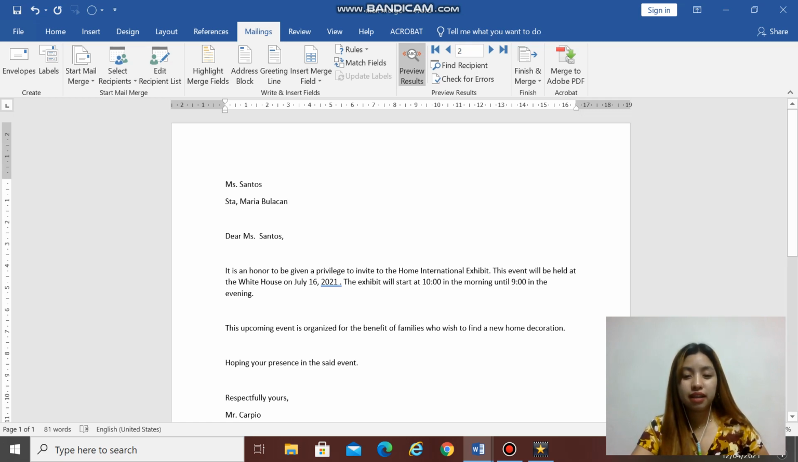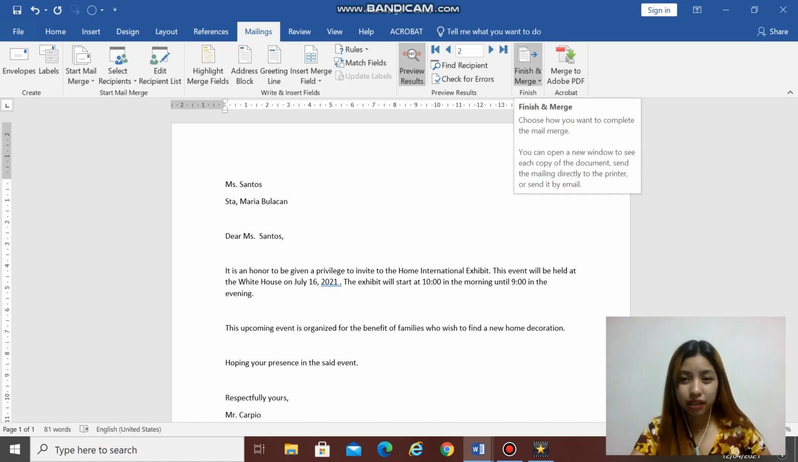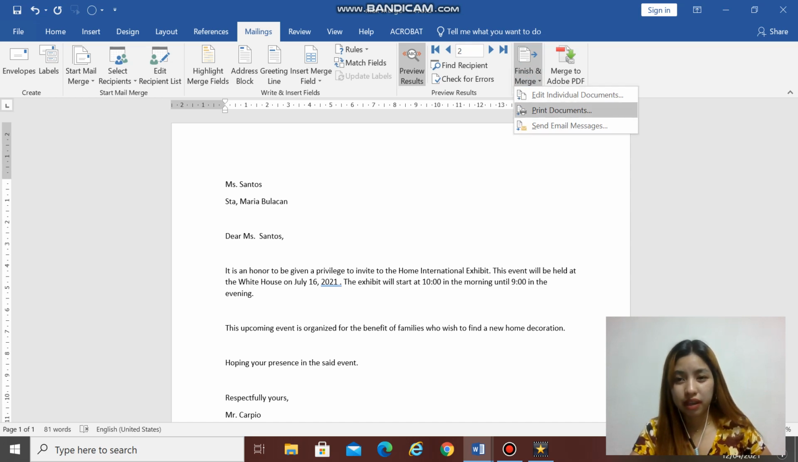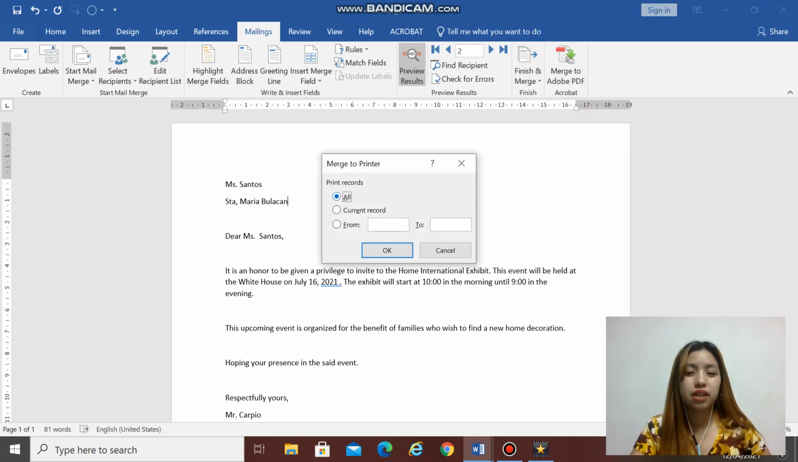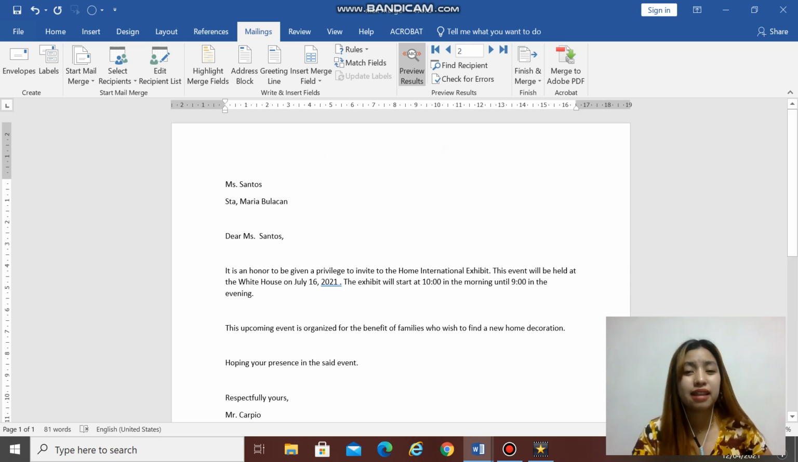So, once you are done working with your mail merge, you may click finish and merge. So, you may choose any of the following, edit individual documents, print documents. Once you click print documents, it's either you want to print all of those, or from the current record, or you may choose from which recipient you want to print it first. Pero since naman, di ba, isa lang yung gagawin nating invitation and isang send lang tayo, pwede natin i-click yung all and automatic na yan magpiprint lahat. Wala ka nang gagalawin kung 100 yan, 100 invitation or business letters ang magpiprint out.